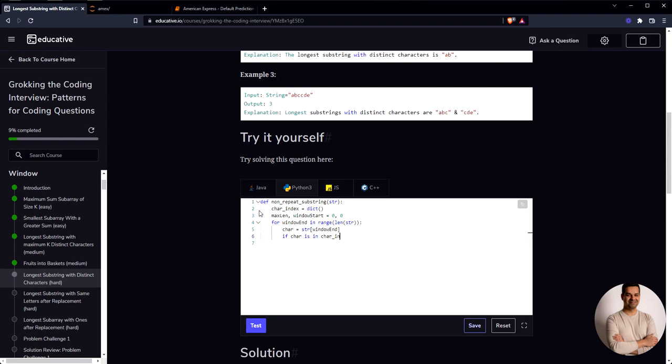Because if it is in char index, we do not want to do the subsequent operations. So a good first step would be to check if it isn't in the char index. If it isn't, then we'll simply go ahead and put it in the char index, and the index will of course be window end. Now the else clause is an interesting one.